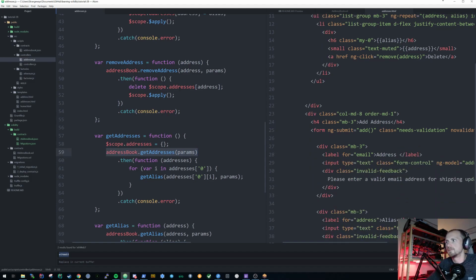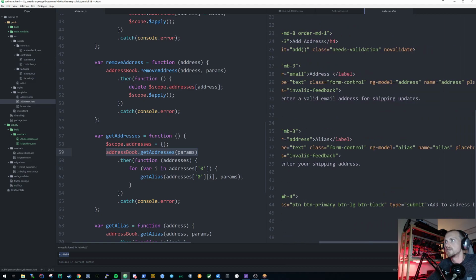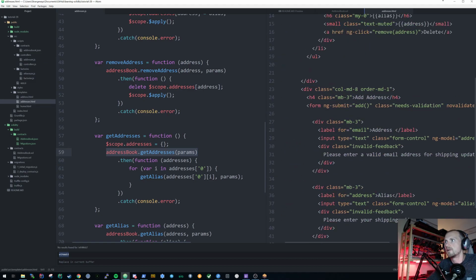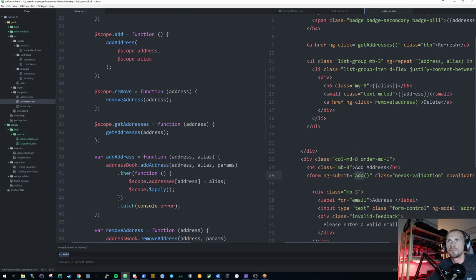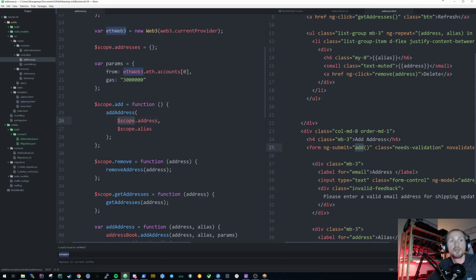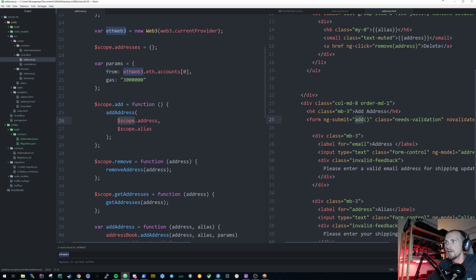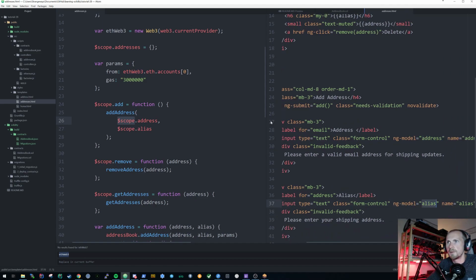We've also added some basic form implementation and integration with that as well. So when you create or add an address, when the form's submitted, it calls this add method. And we basically pass in the scope that's set from the two input fields, which is the address and the alias. So that's basically what scope.address is, and that's what scope.alias is. So those two form inputs get mapped back to add address.